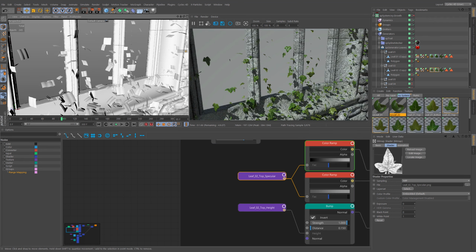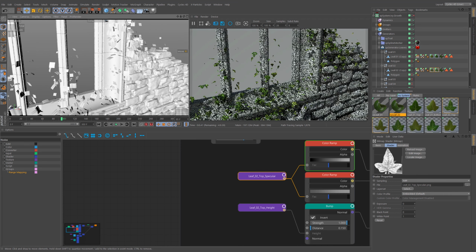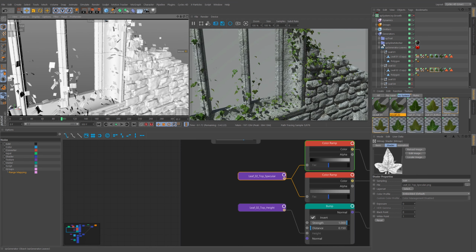Everything's all automated because of the way we've set up the node graph. It's all procedural, and we can now ripple through the other ones. So I'm going to do that, and we'll come back, and then we'll be dealing with the branches.